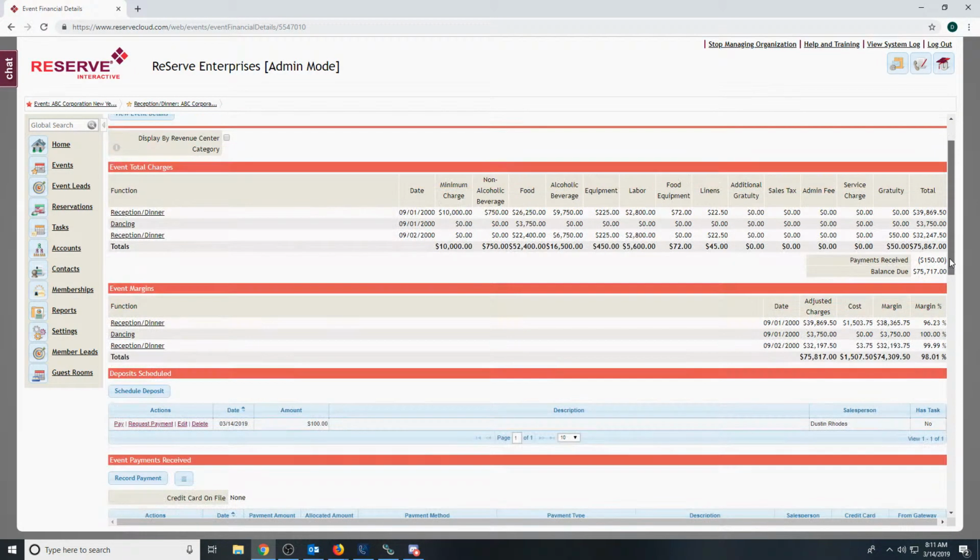Next to the totals is a list of my functions. I may have one function, I may have more than one function, and they are underlined so that I can quickly navigate into the function financials if I need to. We'll take a look at those in just a moment. All the charges for each function are listed, including the total, any payments received, and a balance due.